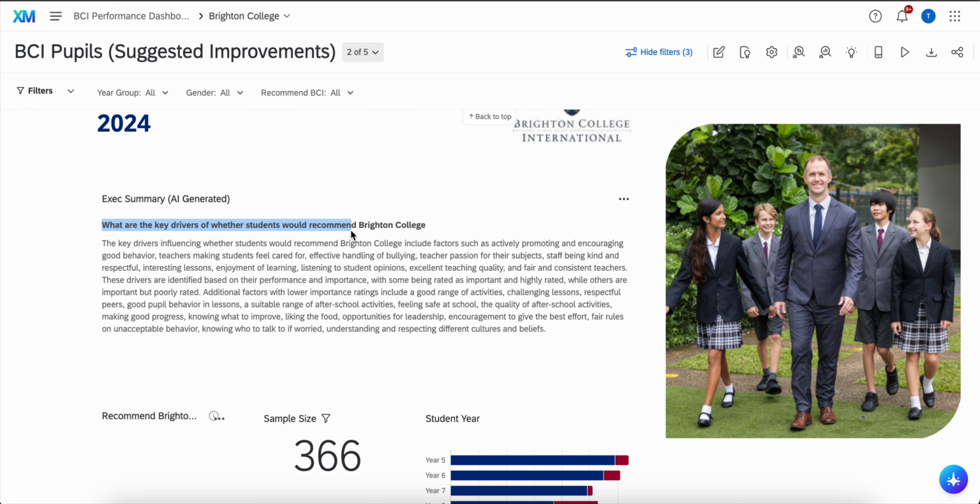And if you imagine this across each of your dashboard viewers, so if you think about your stakeholders at the school level, at the regional level, if you were to build out that executive summary each time, it's going to take a lot of work. But already the AI is doing this for you. So based on this prompt that I've set up here, and you can change this very easily yourself, I've just asked what are the key drivers that I should focus on, specific to whether students would recommend Brighton College.